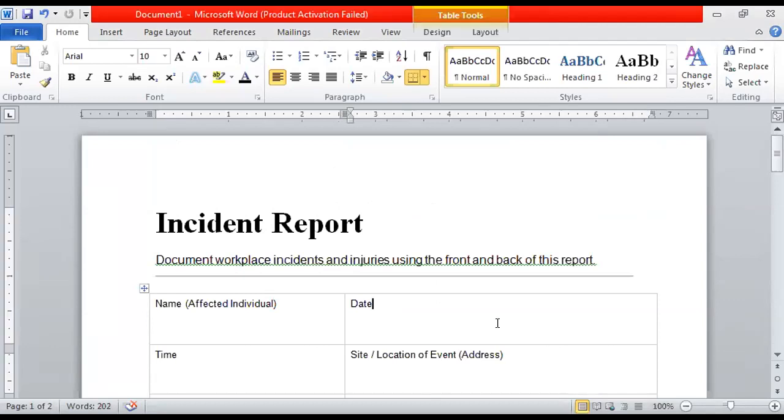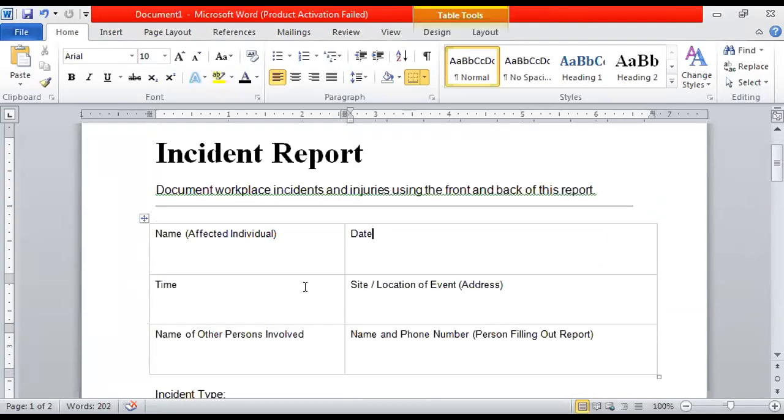So what you can see there, you have the name of the affected individual. We also have here the date of the incident, followed by the time of the incident, and the site where this incident happened. If this needs to be specific, you could speak of how many trees there are, how many people there are, or the location. Where did it happen?